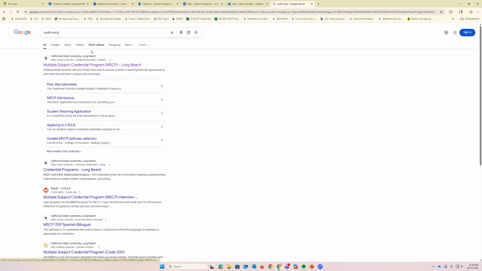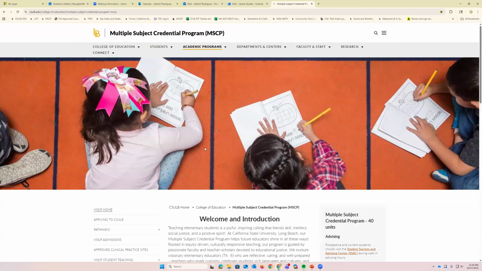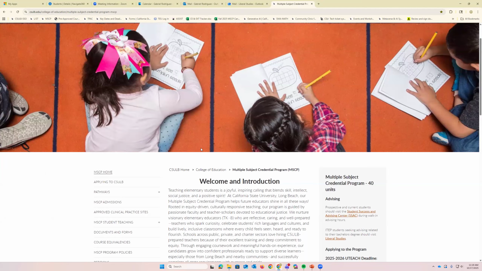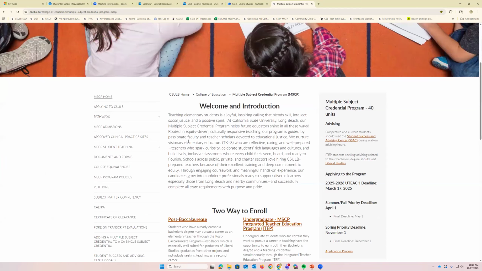So first step, what you will do is Google CSUB MSCP. You can actually just access it on your MyCED if you already have access to that. But if you don't, you could just Google CSUB MSCP. Click on this here. And if you are a liberal studies student pursuing the BA only, and you are then going to pursue the credential as a post-baccalaureate, then you will have to reapply to CSUB.